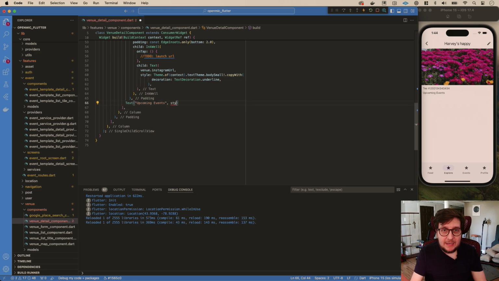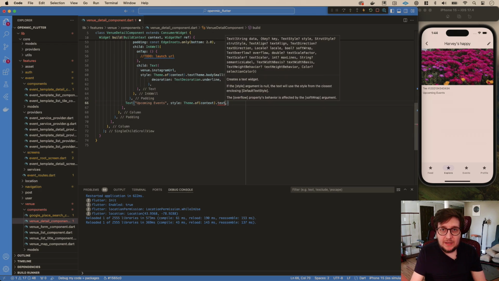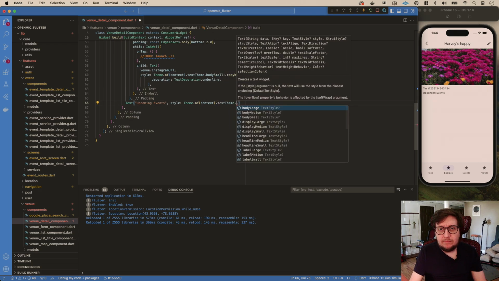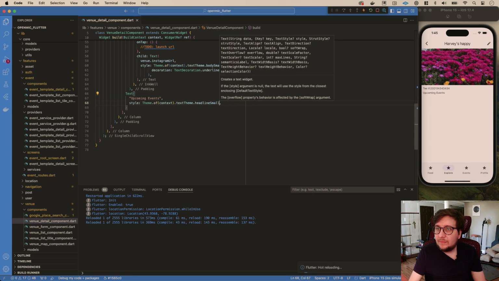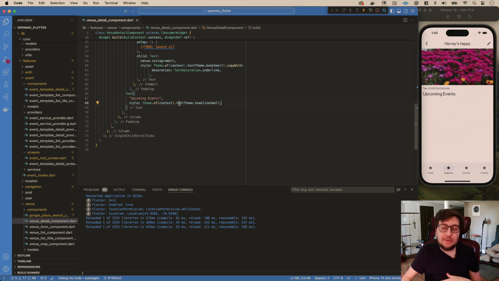Let's give this a style. We'll just use Theme.of(context).textTheme dot, probably headline small, maybe. Yeah, that looks fine to me. I'm trying to use Theme.of(context) stuff as much as possible, because then when we get to actually making this look beautiful, we don't have to go through everything and change it. For the most part, we just have to update our global styles. All right, so we have our upcoming events.